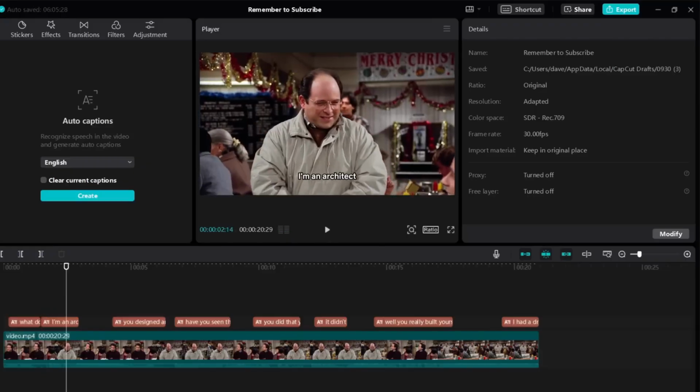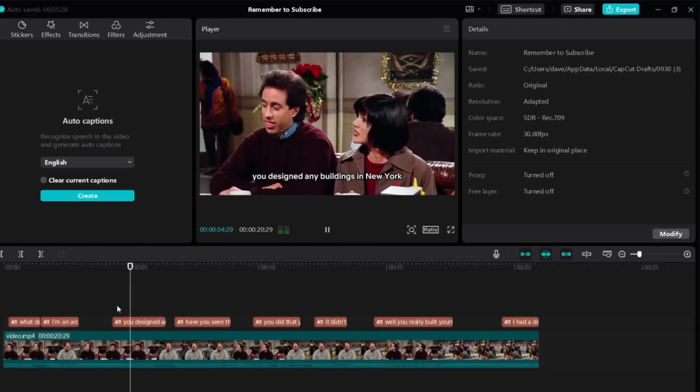So as you can see, we split it into two, just like what you saw. So I'm going to continue. Have you designed any buildings in New York?